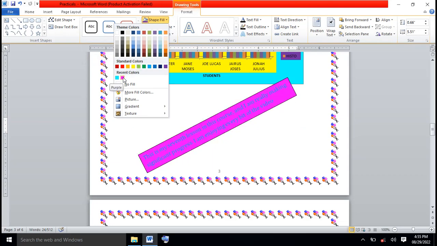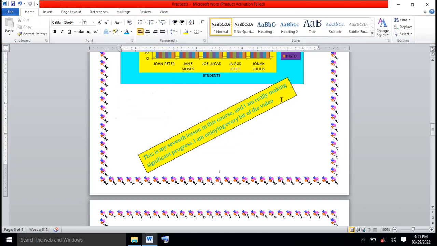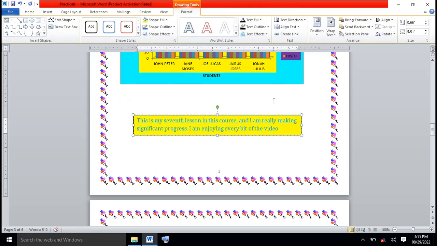Notice if I apply that color, it will be applied on the entire text box. Let me pick a different color. That one is okay. There you go. So now you have your text box. It has its own background. You have text inside, which has its own background. And now you click away.